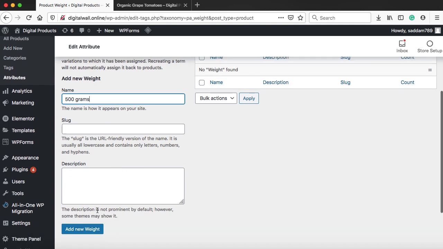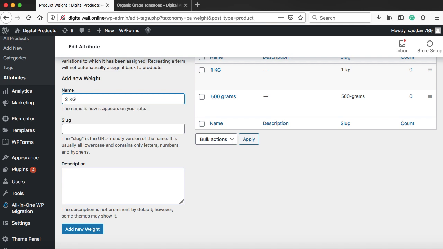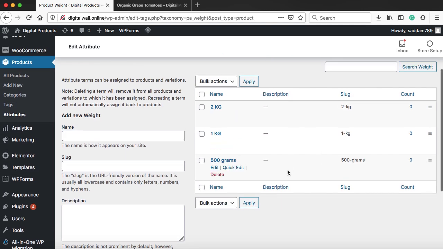Leave all these boxes empty. Add new weight. Now we can select over here 1 kilogram. Then add new weight, then 2 kilograms, then add new weight and so on. Here we can also arrange the order. Firstly, in the drop down 500 grams will be visible, then 1 kilogram, then 2 kilograms.